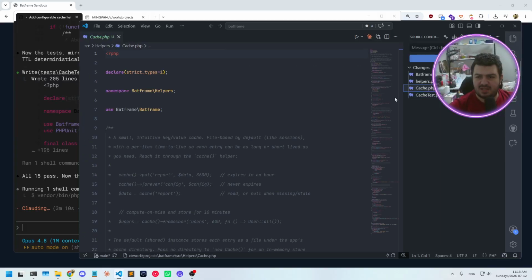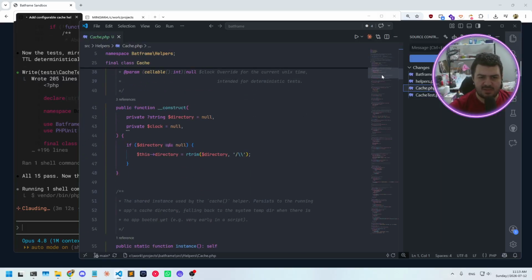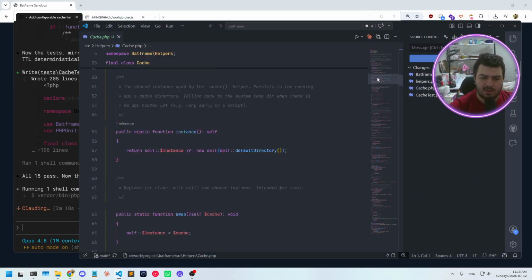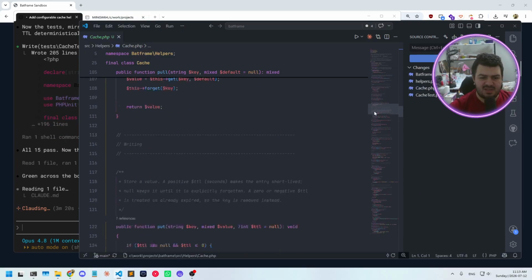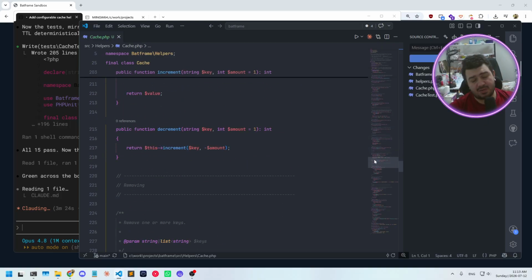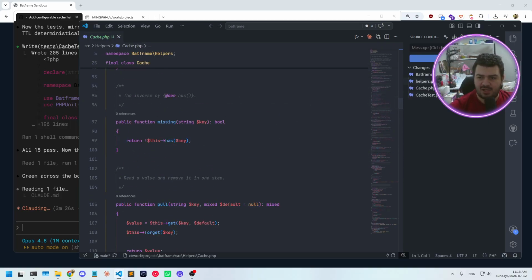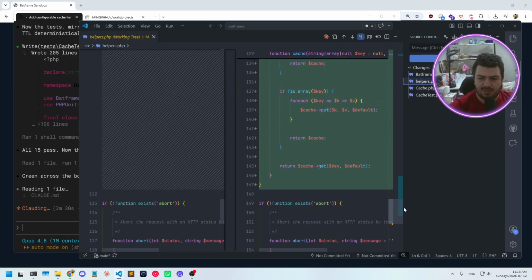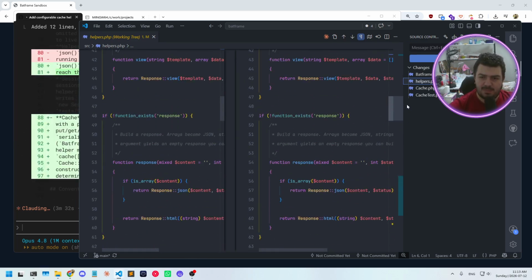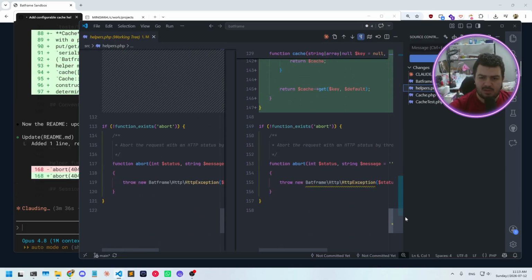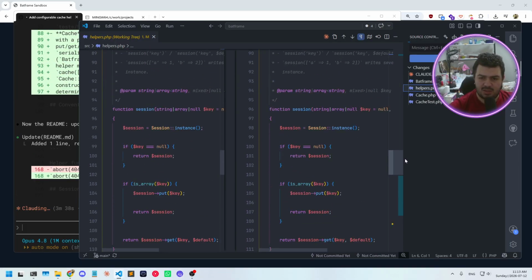So this is a test. This is the actual cache class. All 15 passed. Now the full suite to confirm nothing regressed. And then we have the same interesting structure for caching. And we do have a helper, of course. So we added a caching helper right here with a big comment, similar to how session has one, right?